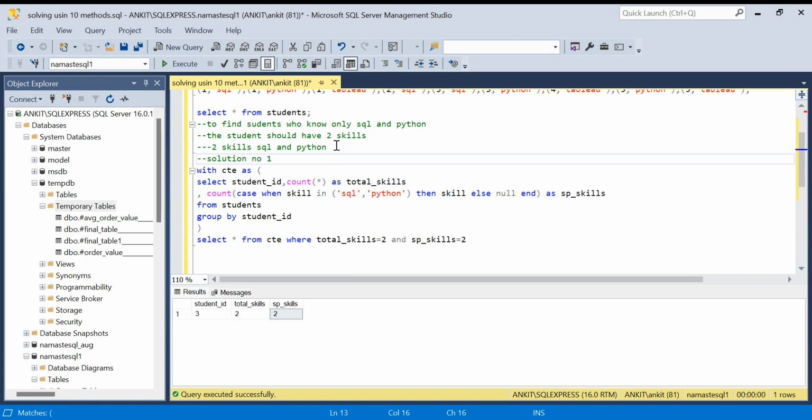Solution number 1. Okay. So in this, what we are doing is getting a count of 2 for total skills and a count for SQL and Python. So if the student has both the skills, then this will also come as 2, and if both are 2, then this is the guy, right? Let's move on to solution number 2.